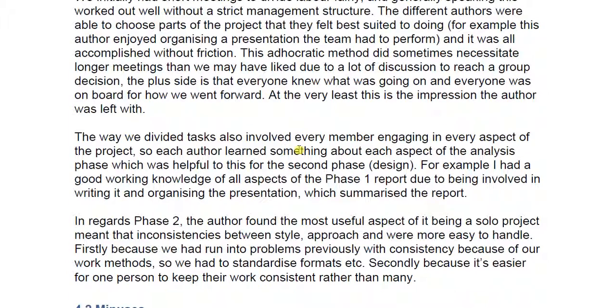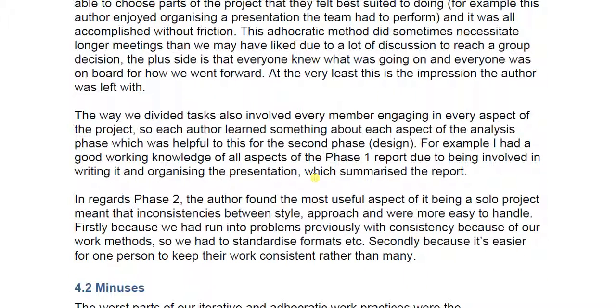We also had good working knowledge of all the different aspects of the report, each person in it, and a kind of advantage of doing the adhocratic method. In regards to phase 2, I found the most useful aspect was that I was able to remove inconsistencies a bit more easily from the report and from diagrams and stuff like that.